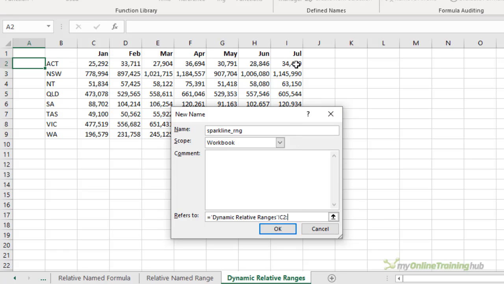Now we don't know the last cell in our data set. At the moment we only have data up to July and I want to allow it to grow as I add more months. So we'll use INDEX to return the reference to the last cell that's currently got data in it in row 2. Now if you have Office 365 you could use the new XLOOKUP function. I'm sticking with INDEX because everybody has that.